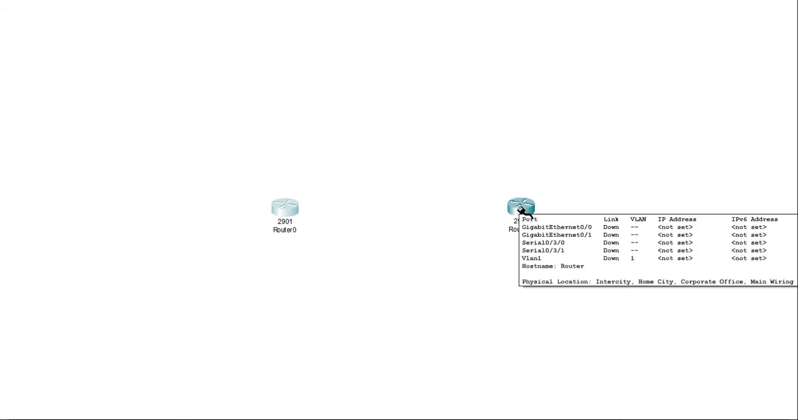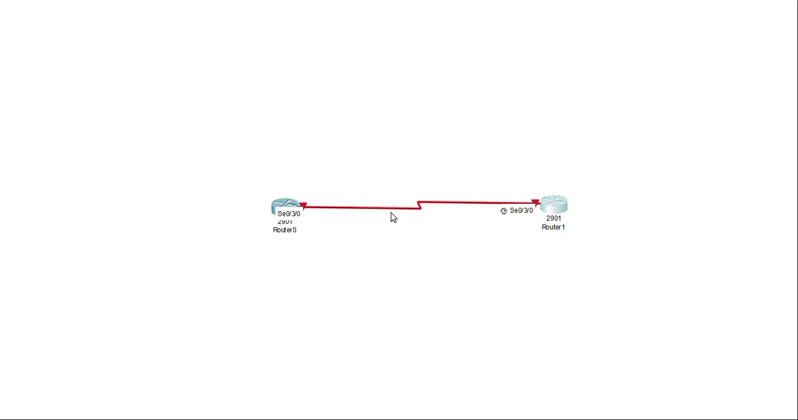So next I'll have to go and connect it with a serial cable. So I'll go ahead and make router 1 on the right the DCE end, or the router with the clock rate. Okay, so now that I have my two routers connected via the serial interfaces, and that is serial 0/3/0, I'm going to go ahead and make the configurations on the serial interface.